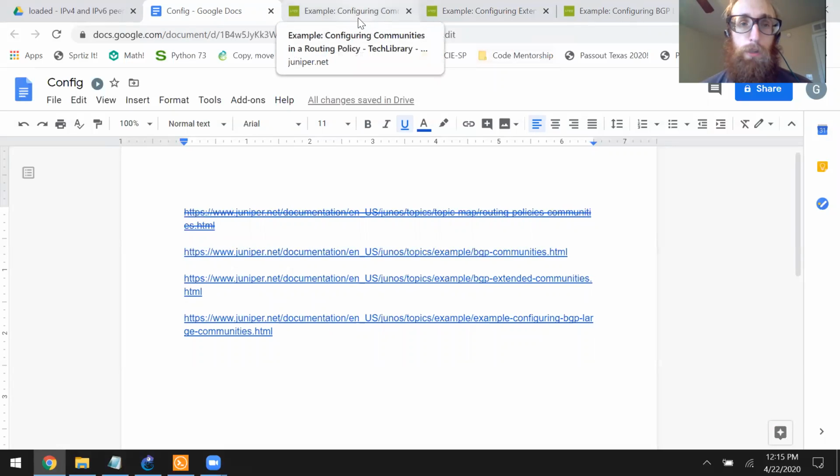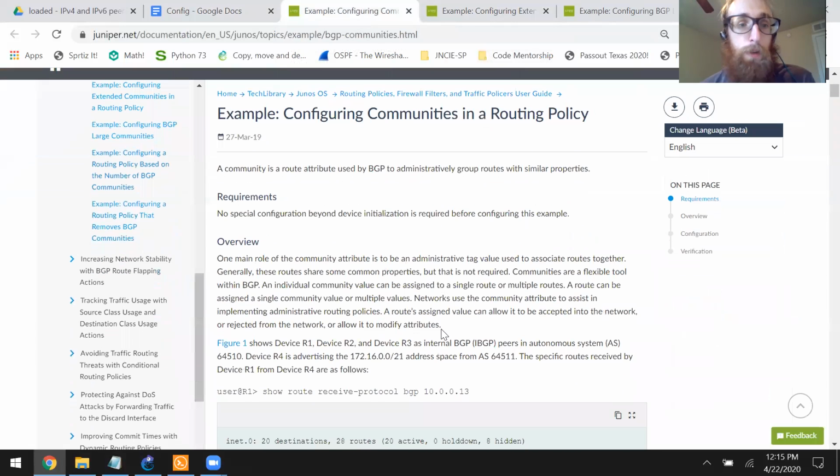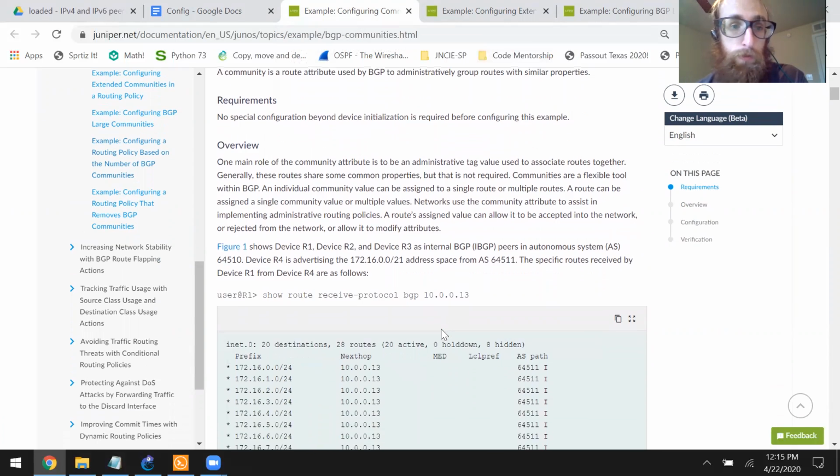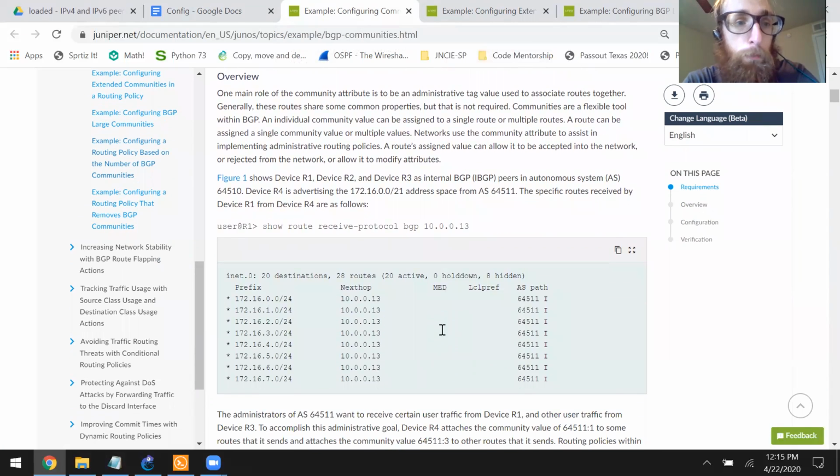So let's look at configuring communities in a routing policy. The community is a route attribute used by BGP to administratively group routes with similar properties. One main role of the community attribute is to be an administrative tag value used to associate routes together. Generally, these routes share some common properties, but that is not required. Communities are a flexible tool within BGP.